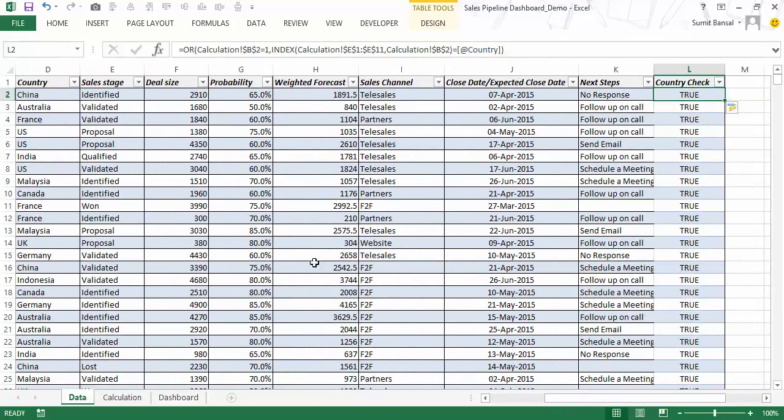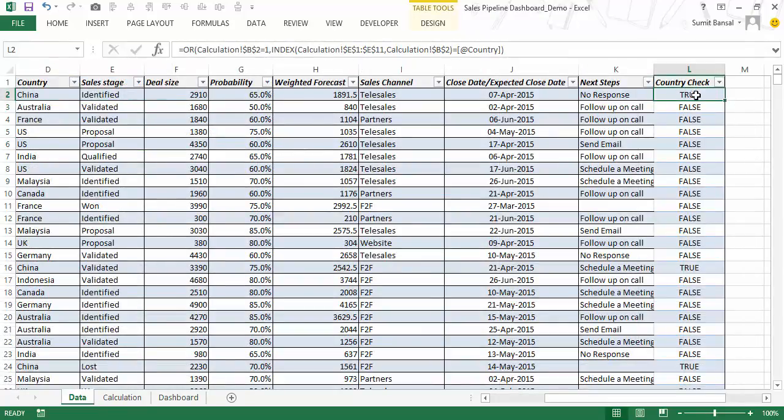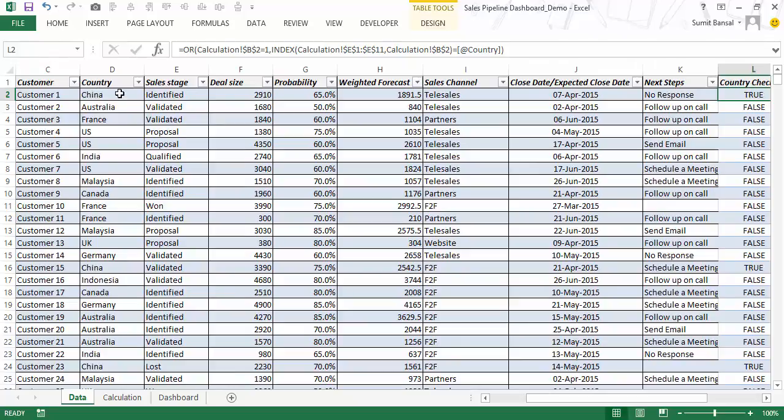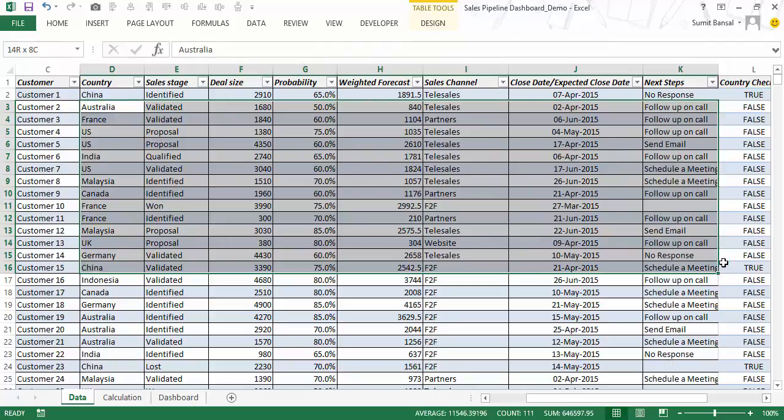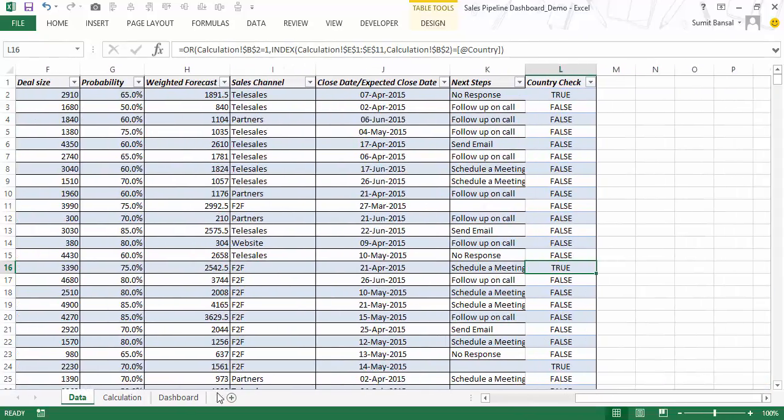And here it gives me TRUE. Everything comes out to be true. The reason being that I have selected all countries. But what if I select China here? Then this comes out to be true because the country here is China, and all these other countries would be false till here. And see, that is the case. All these other countries are false, but this one is true because this is again China. So all I've done is put in a condition that would give me true when I select all countries, and if I select a specific country, then it would give me true for that country only.